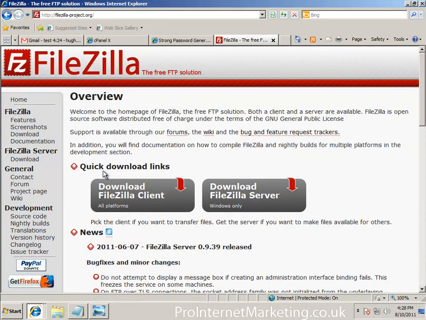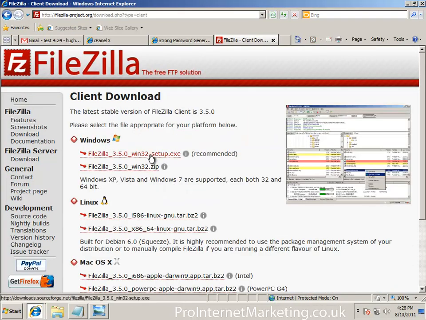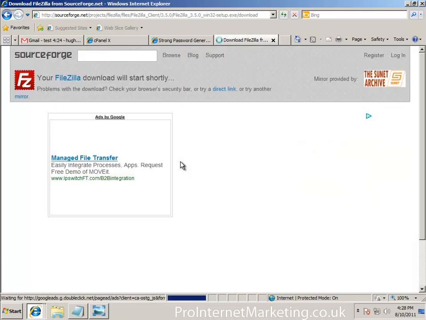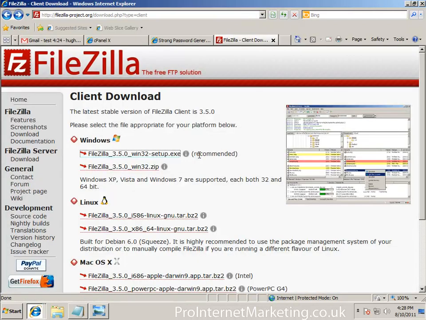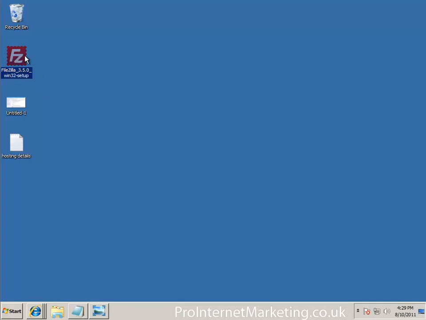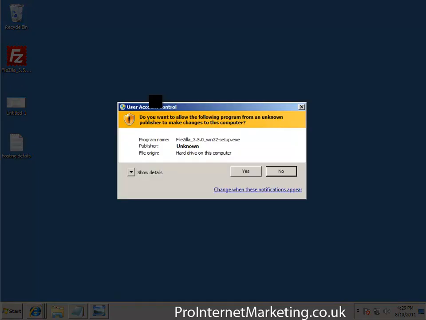There we go. Click quick download links, and then you want either the 32-bit or the 64-bit, recommended, so you want to go with that one. Well, it depends on the version of Windows that you've got or whatever you're using, but traditionally you want to go with that one. That's what I've downloaded, I believe, 3.50. So we're just going to double click that. I've already downloaded it, so not going through the download process again.